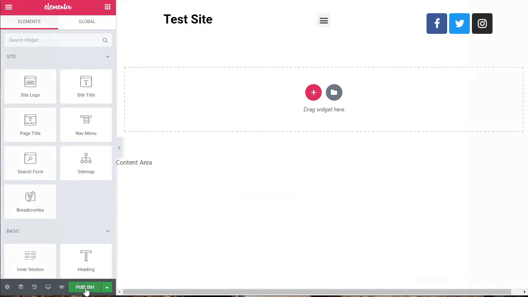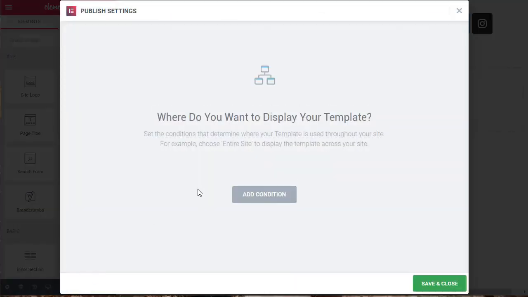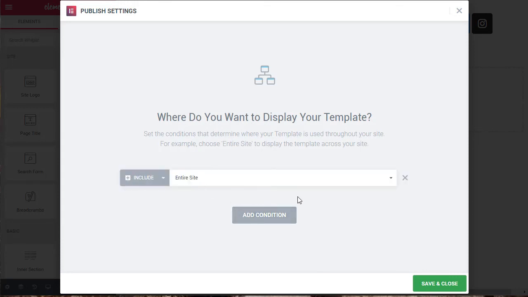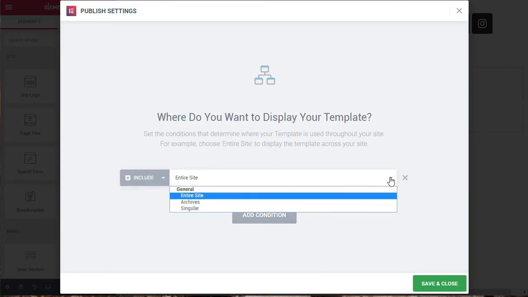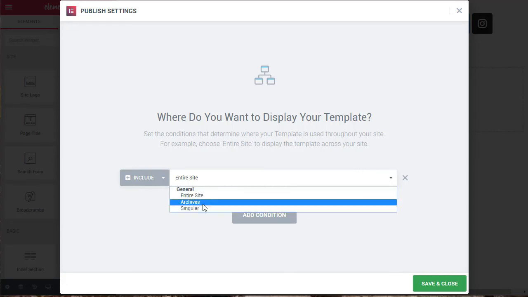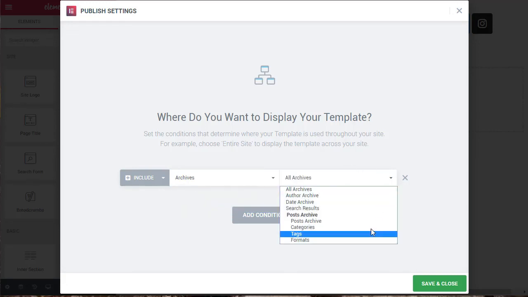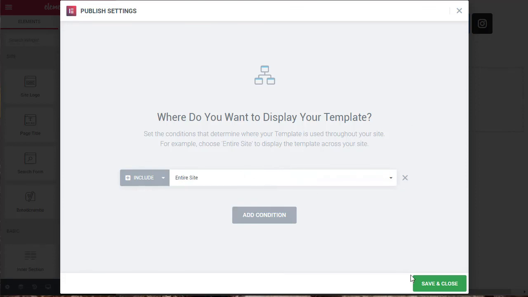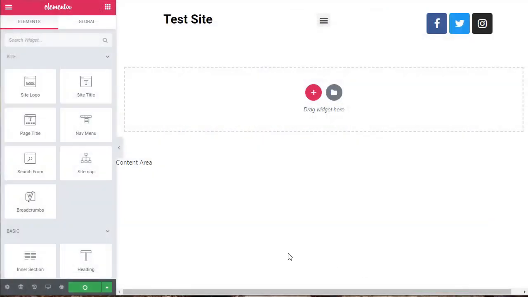I'm going to leave this and just click on publish, and it's now asking me where I want to display the template. So we can add a condition. I'm going to add it to the entire site, but you could add it to category pages or post pages or pages, WordPress pages, whatever. You can actually define them in here. If I chose archives, then it'll say which archives and so on. So what I'm going to do is say use this on the entire site, save and close.